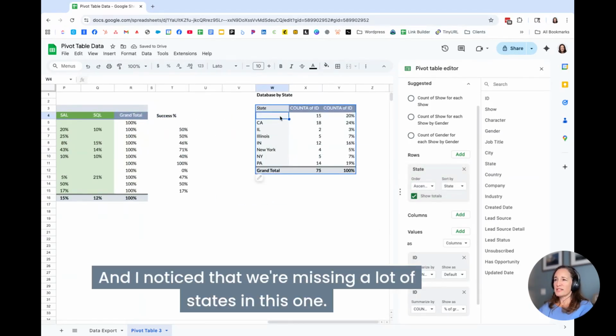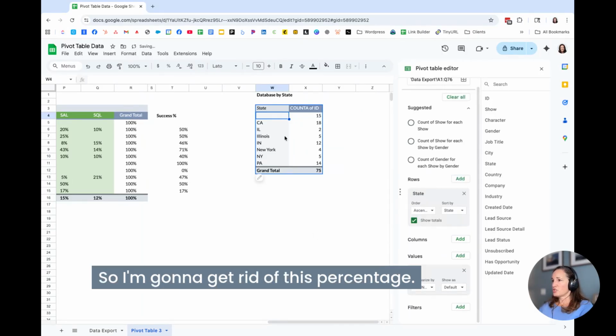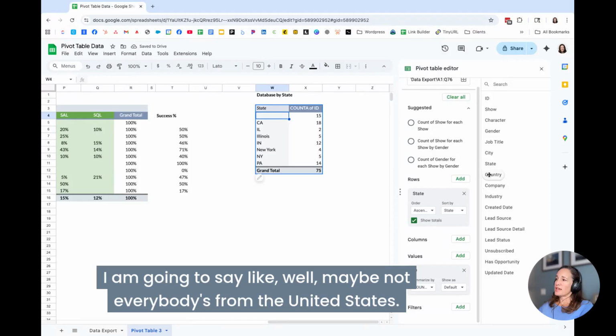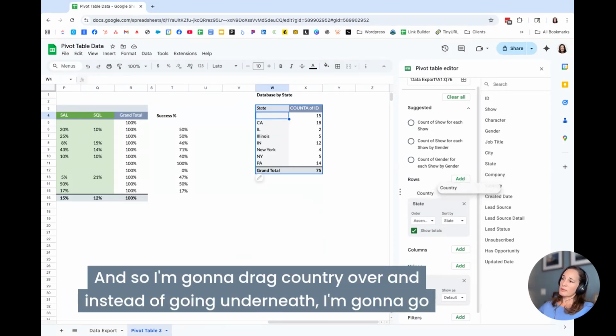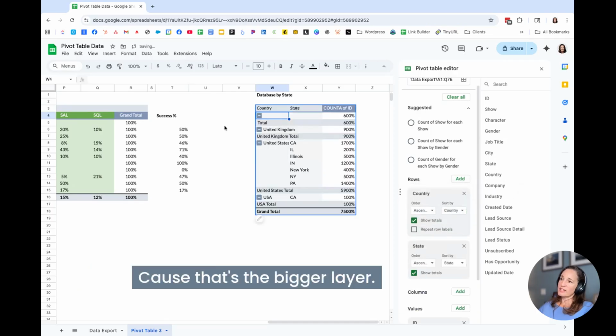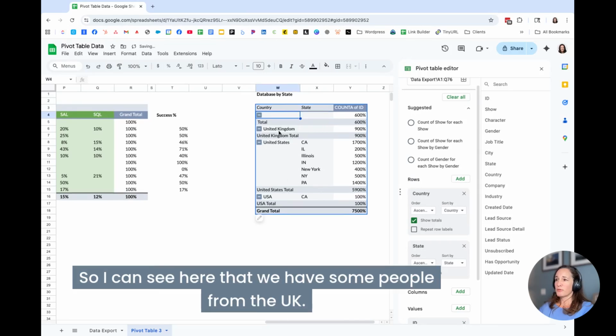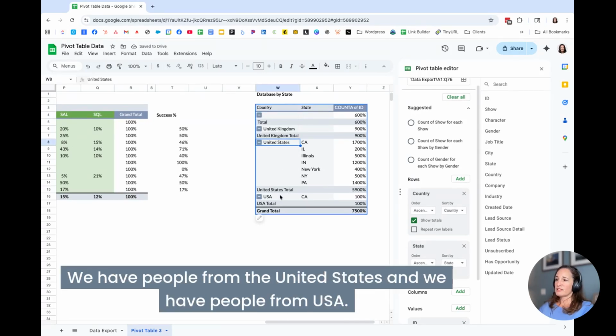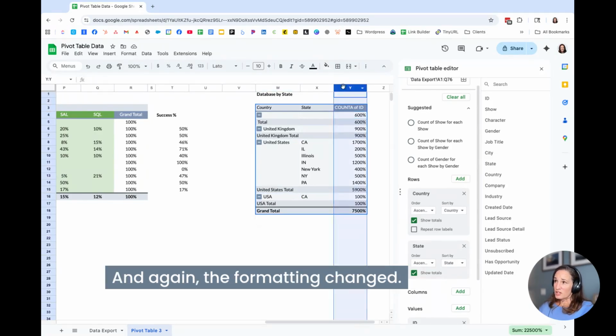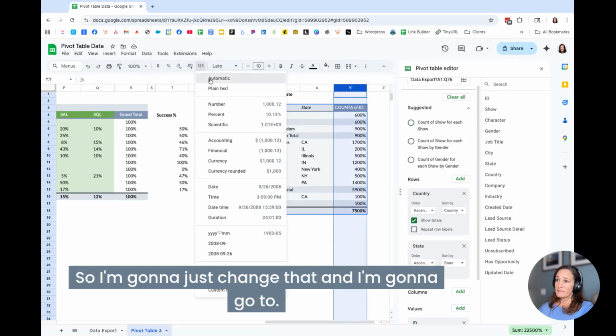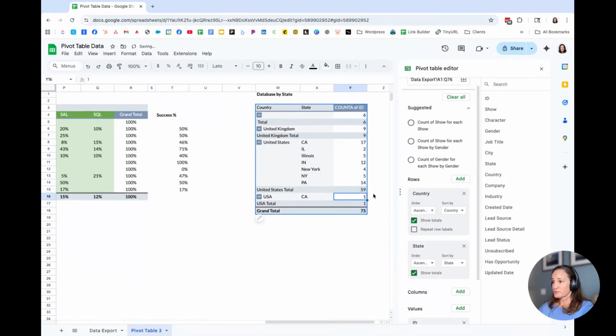And I noticed that we're missing a lot of states in this one. So I'm going to get rid of this percentage. I am going to say well, maybe not everybody's from the United States. Maybe we have some different countries in here. And so I'm going to drag country over. And instead of going underneath, I'm going to go above it because that's the bigger layer. That's the bigger bucket. So I can see here that we have some people from the UK, we have people from the United States, and we have people from USA. And again, the formatting changed. So I'm going to just change that. And I'm going to go to automatic.